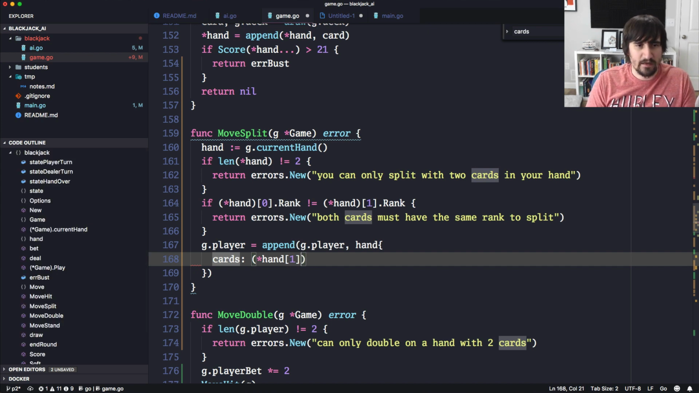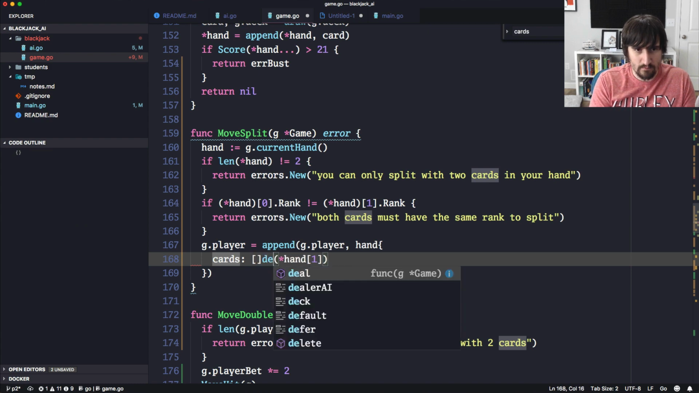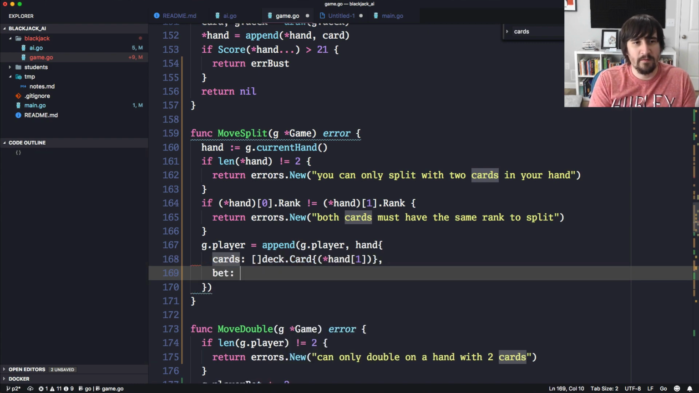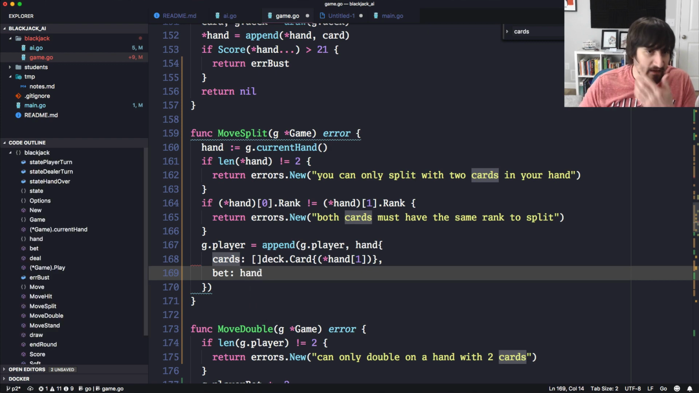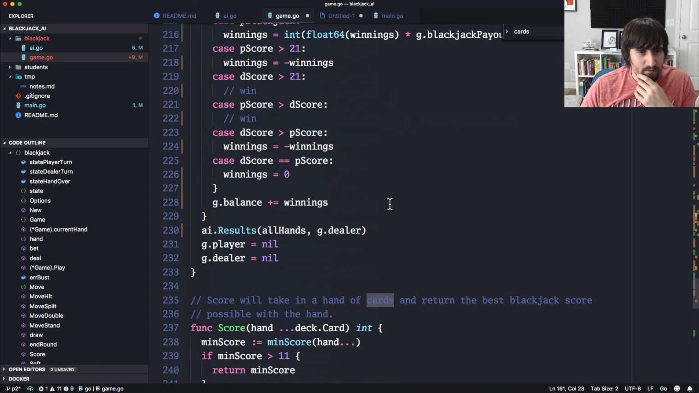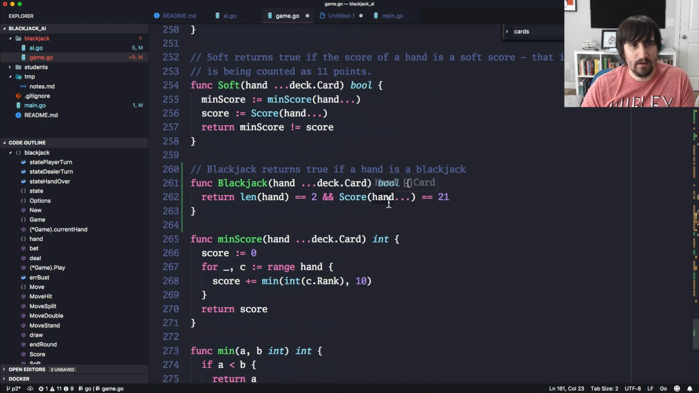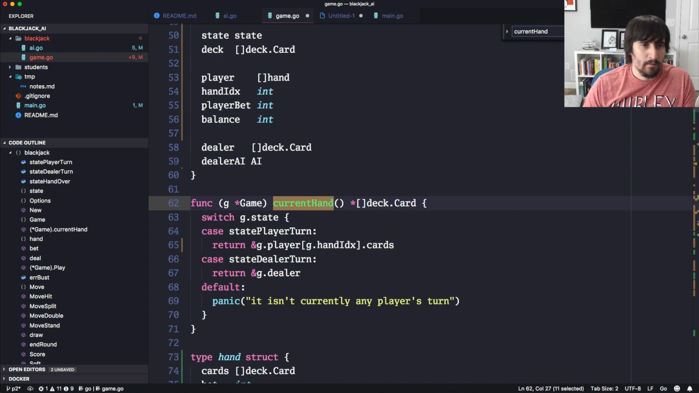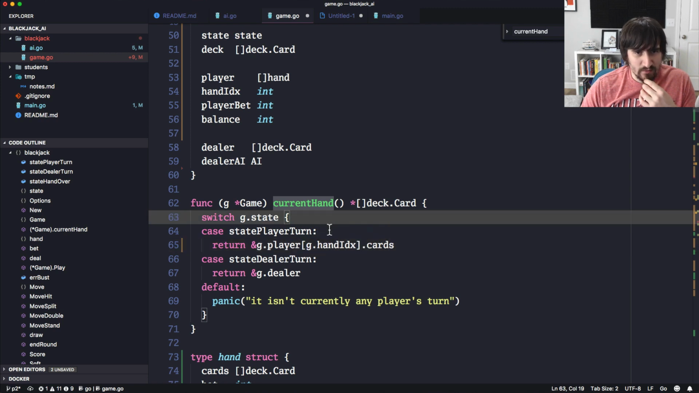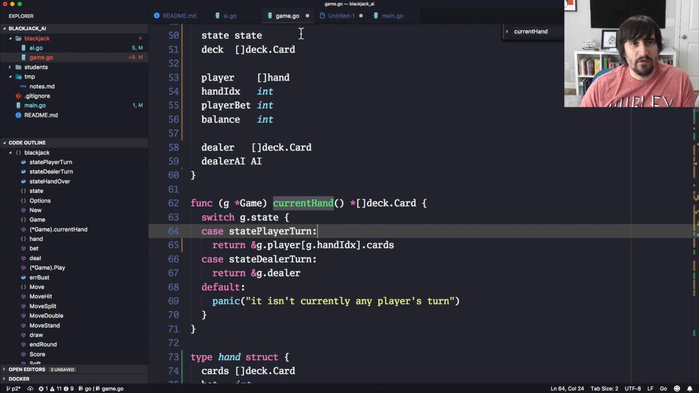this actually needs to be a slice though. And then the bet is going to be whatever the current bet is. So this hand is going to return the wrong thing. Let me go down here and look. Where is current hand? So this is returning a slice of cards, which isn't, technically it's not what we necessarily want it to do, but. So I need to get the current hand.